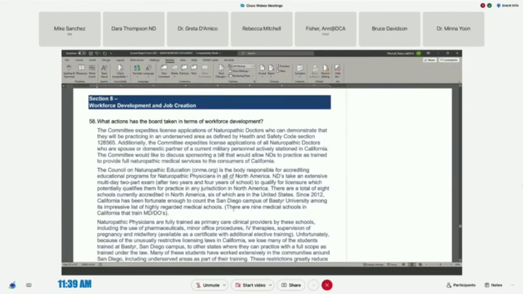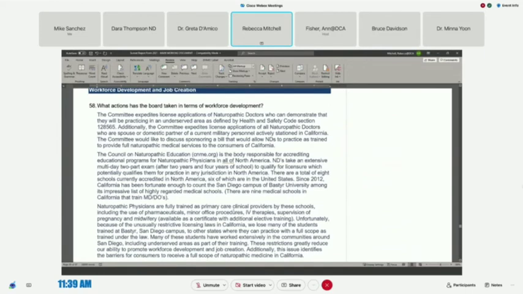We will continue on to section 8, workforce development and job creation. 58. Second sentence, additionally, the committee expedites license applications of all naturopathic doctors who are a spouse or domestic partner.